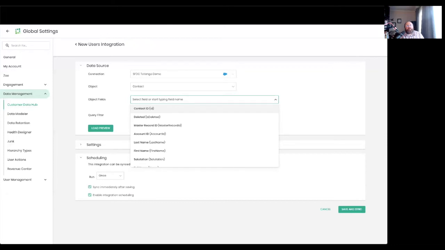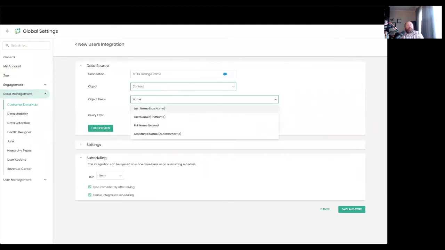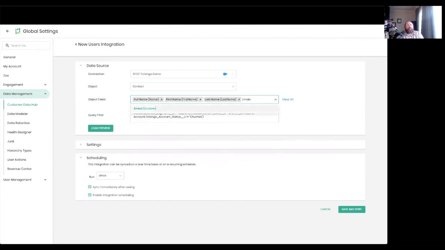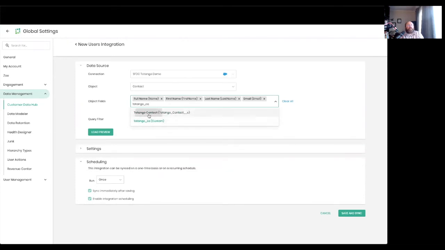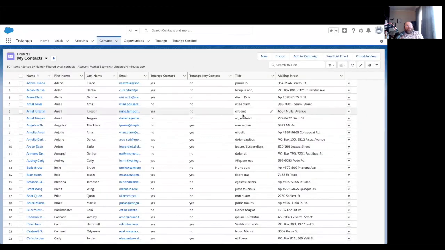And then I'll populate the fields that I want to bring over. So let's take a look at what fields we want to bring over. You want name, first name, last name, email, Totango contact, and Totango key contact. So let's go ahead and type those in, and they should start populating as soon as you have them. Name, first name, last name, email, Totango contact, and Totango key contact. Okay, so we've got all those fields. And then we want title and mailing street.